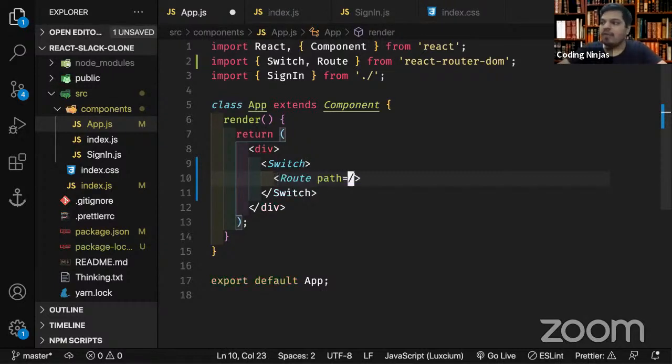And you want to give a path of, let's say, slash, and I want to render some component. What component do I want to render? I want to render the sign in component like this. And again, guys, I told you this is all JavaScript, so if you want to pass a variable, you have to use these curly braces like this. And let's create a few other components.